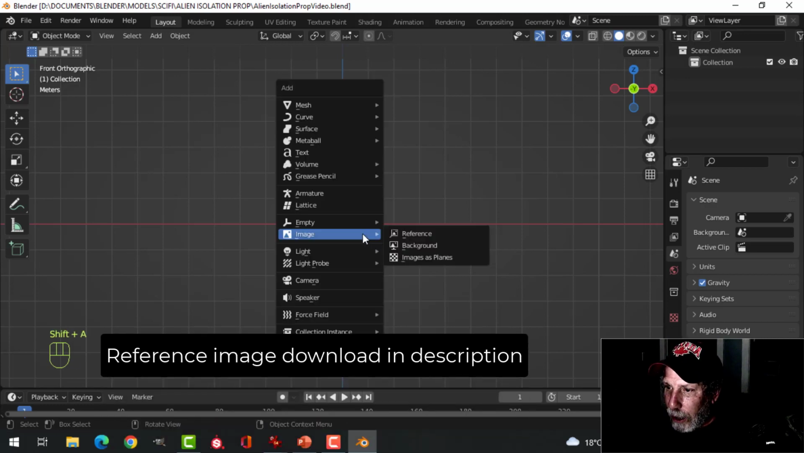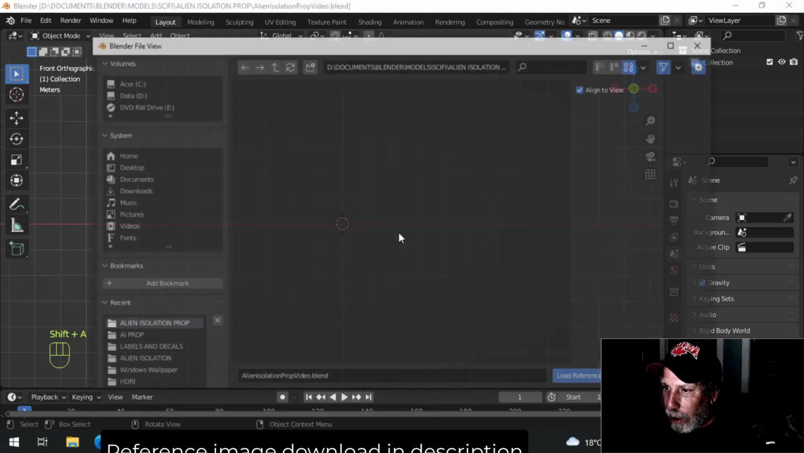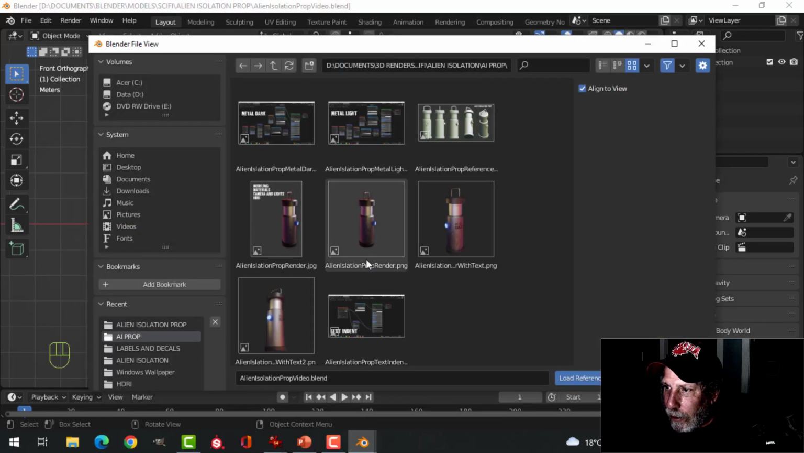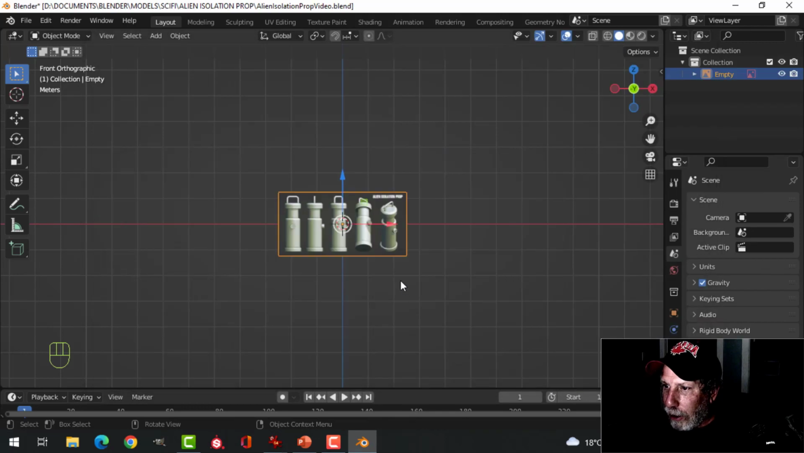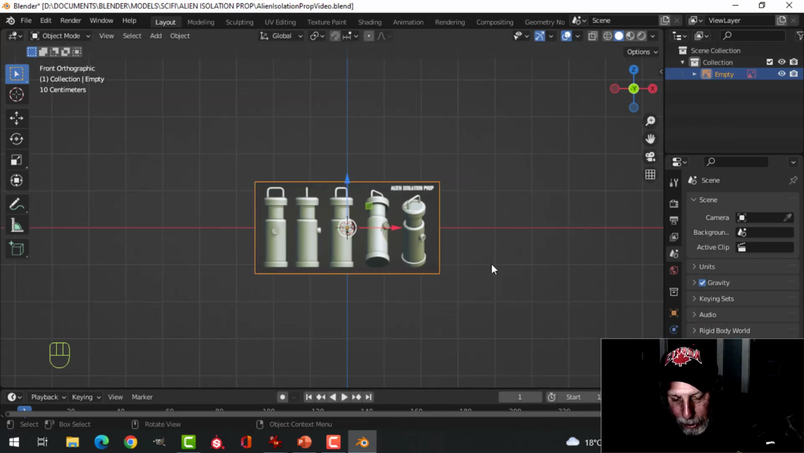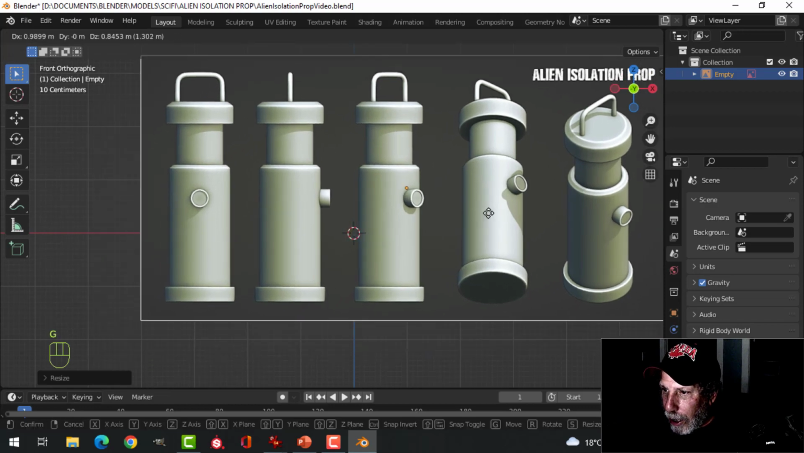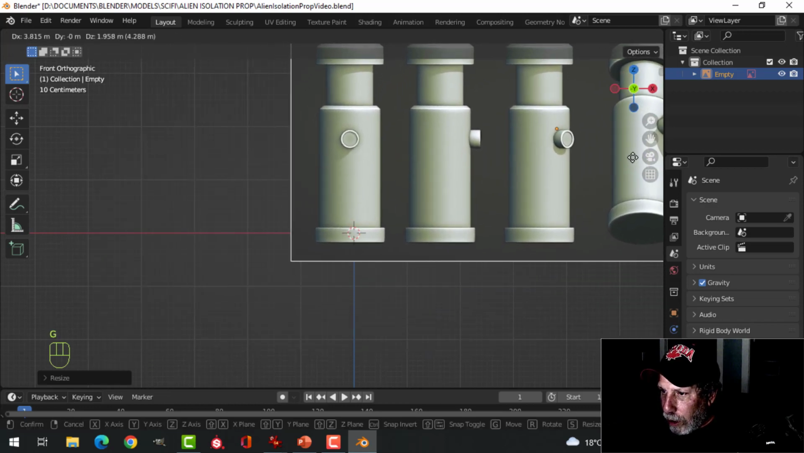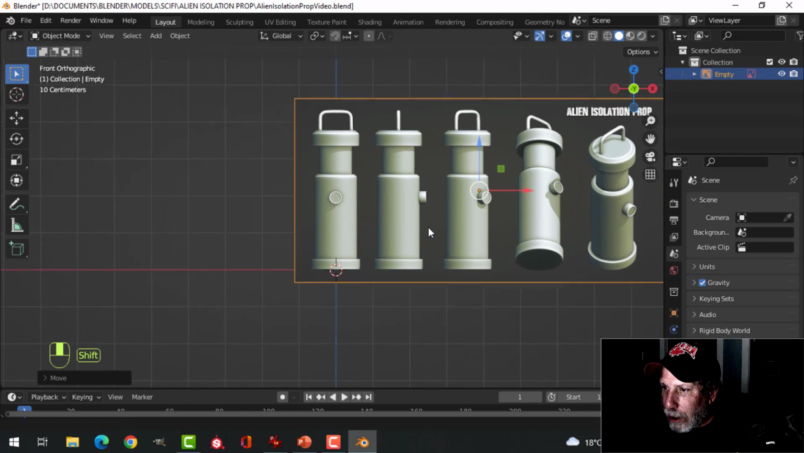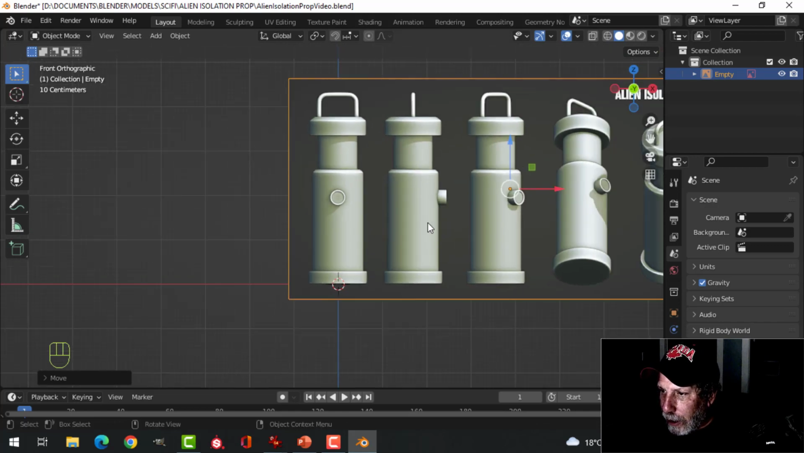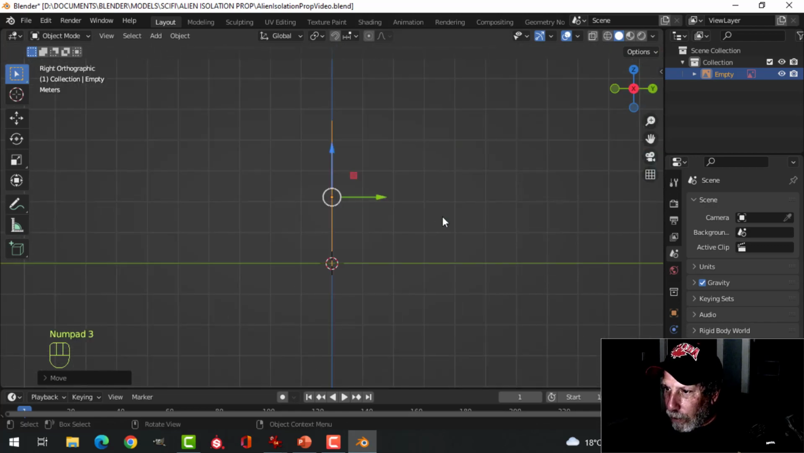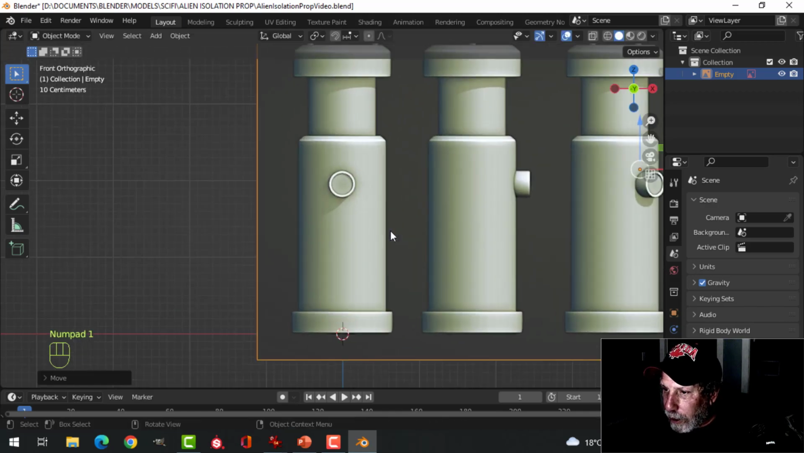So I'm going to press Shift A, come down to Image, Reference, find the reference image, click on it, and load. So there it is. I'm going to press S 2, that'll scale it twice. I'm going to press G to grab, and move this so that the 3D cursor is pretty much at the bottom of the reference image. I'm going to press 3 to look from the side and pull it back. Press 1 to look from the front again.